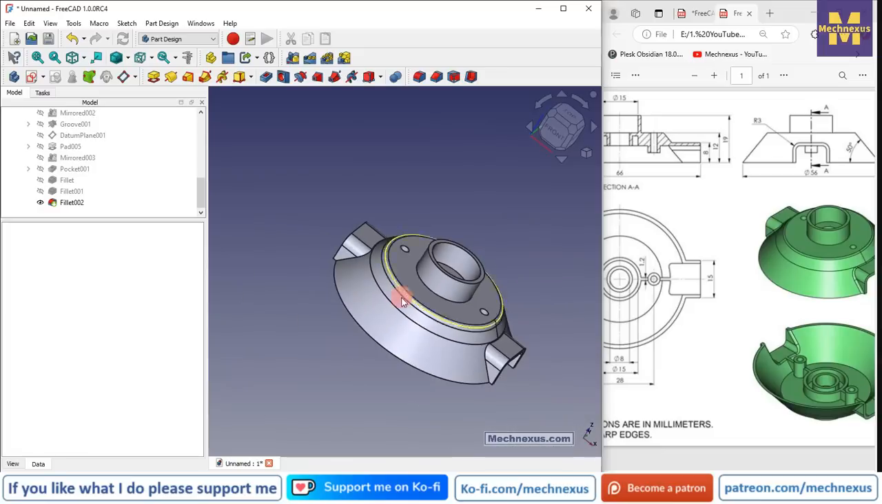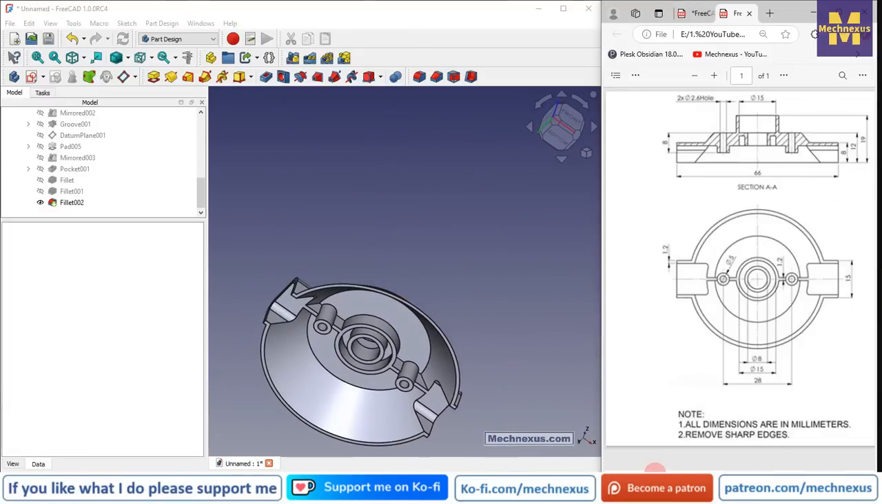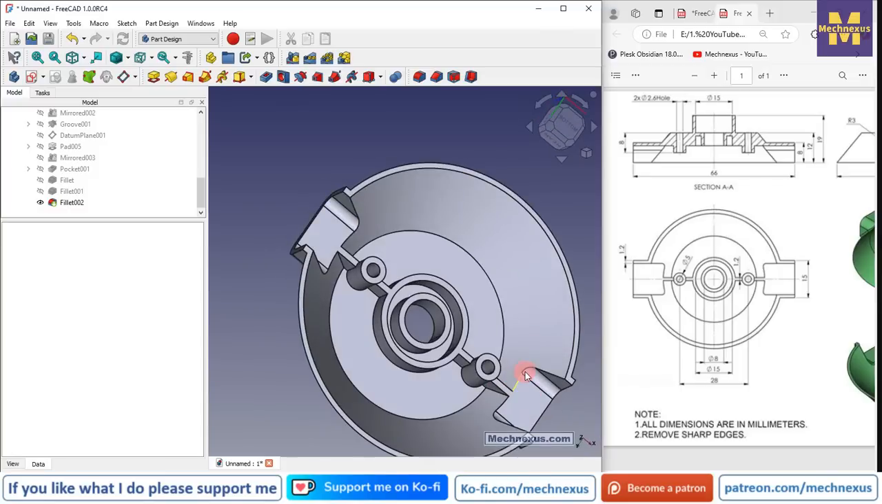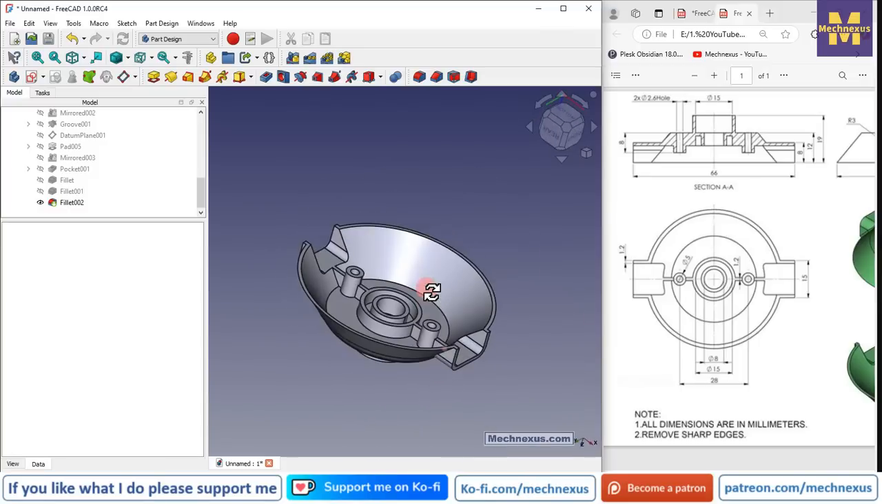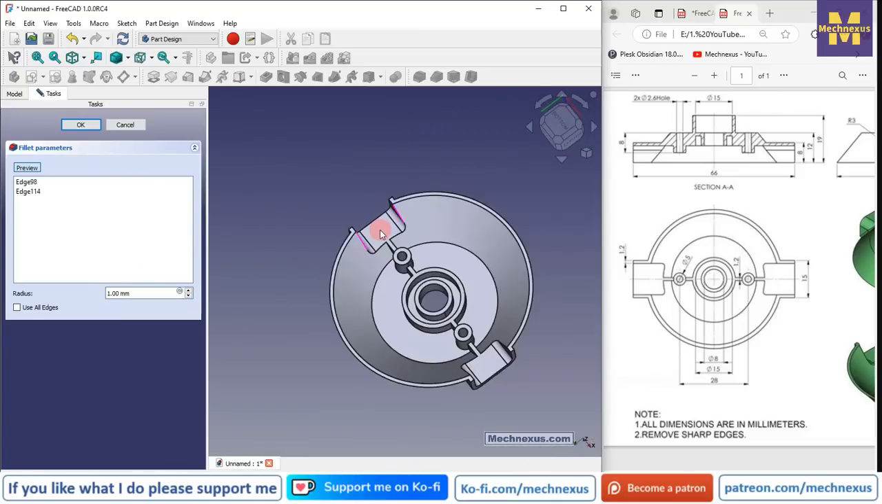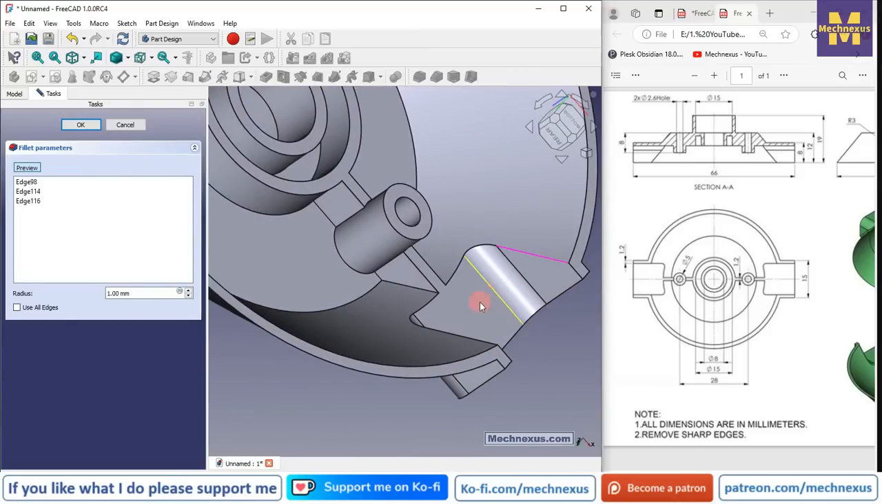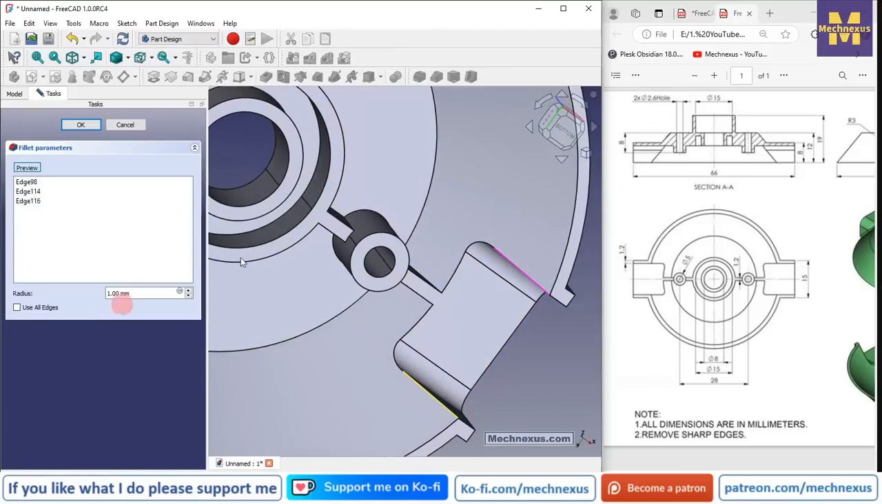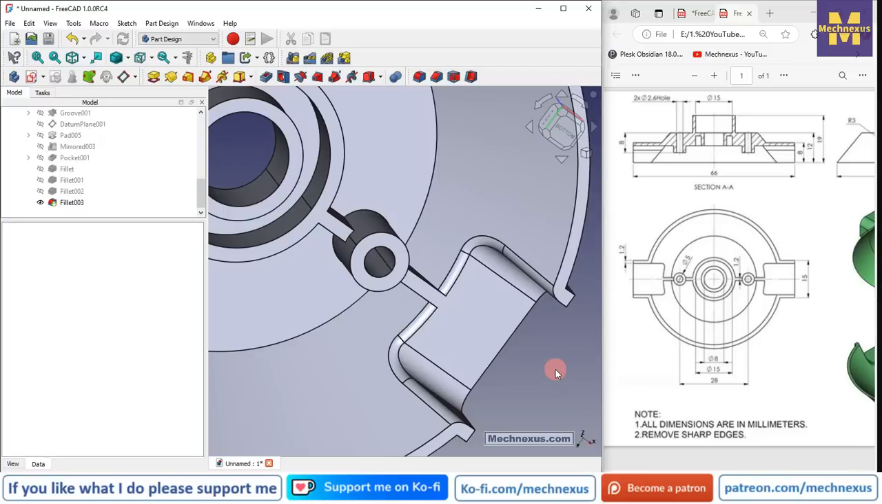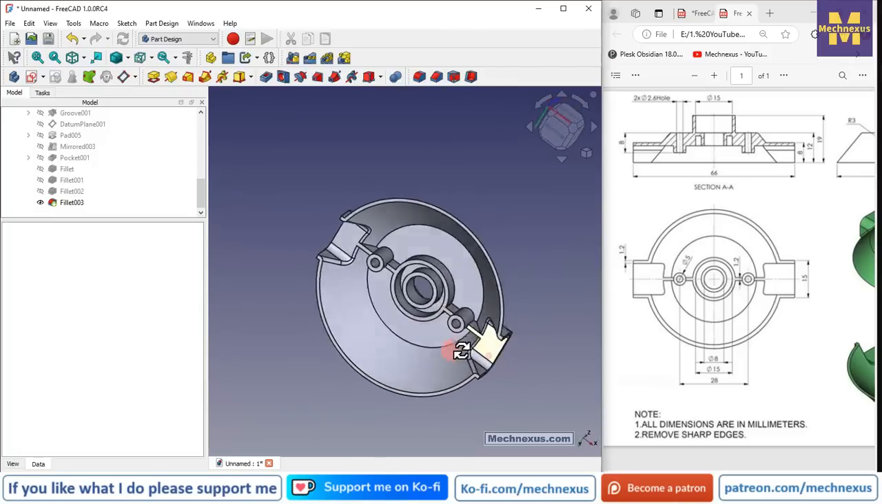So you can see that we have successfully converted this drawing into the 3D model. And here is a problem with the fillet. Let's give this fillet in one shot. Select this edge, this edge, this edge, and this edge, and let's click on OK. Yes, so now it has perfectly given the fillet.